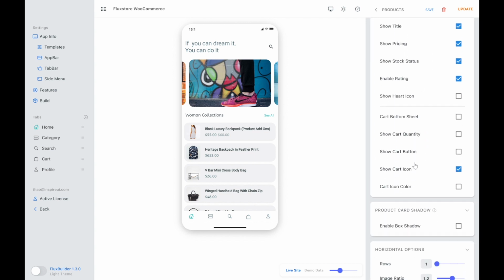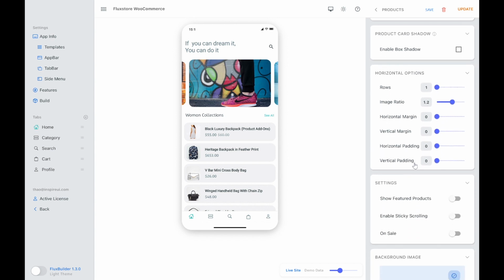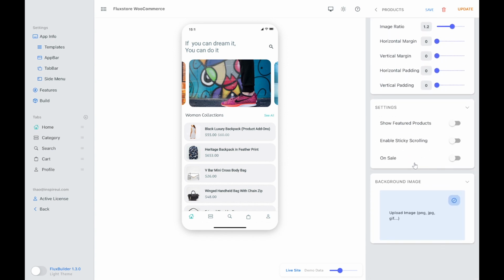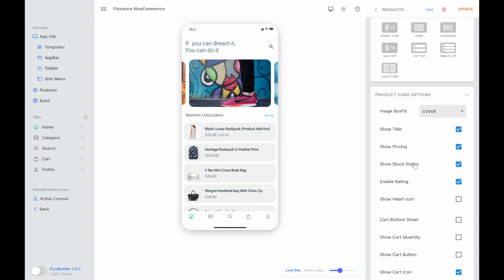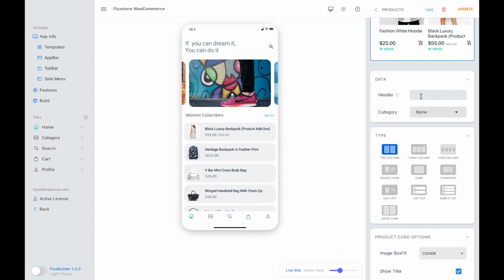We have added more options and features to show products horizontal flexibly. Please note that the configuration here only applies to products horizontal. To configure the display of the product card on other screens, please refer to Features, Product Card Customize.